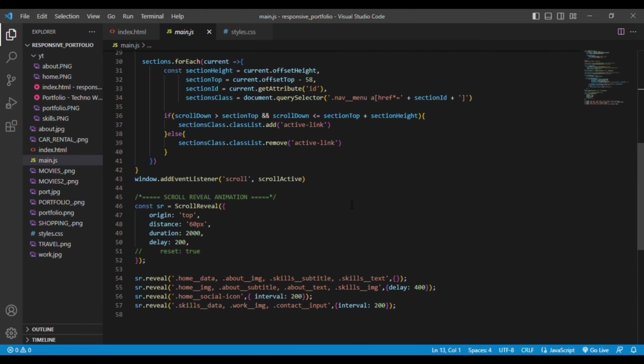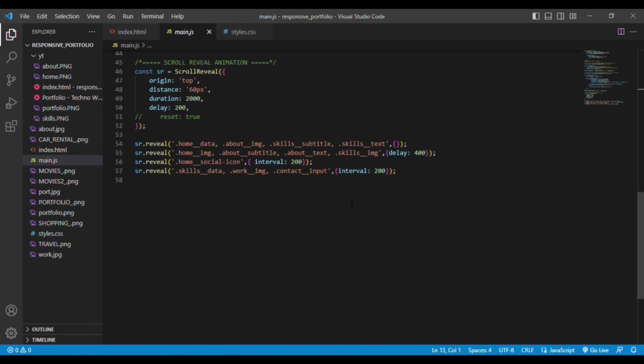Then we have the scroll reveal animation, that is origin is top, distance 60 pixel, duration 2000, delay 200. This is actually for scroll reveal. So whenever you refresh the website, you can see here scroll reveal, home data, about image, skills subtitle, skills text. So home data will come from top to bottom, and it will take about 2 seconds of duration to display. Like this we are adding home image, about subtitle, about text, with a delay of 400. So after a particular delay we are showcasing those particular sections.